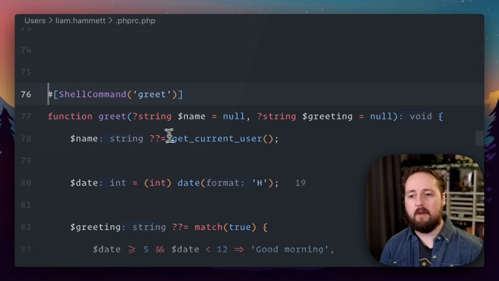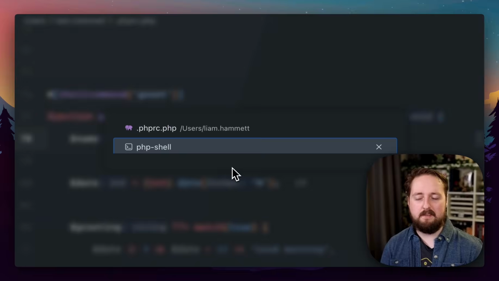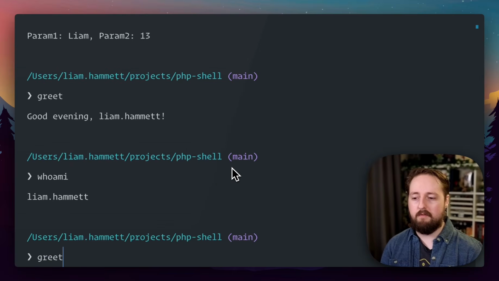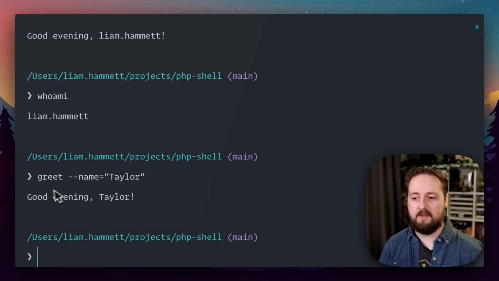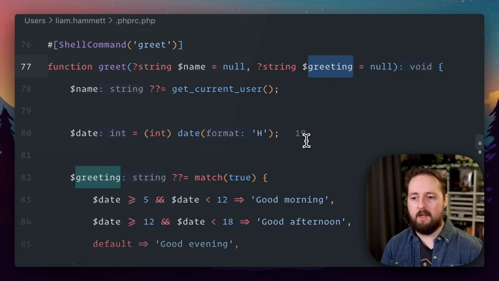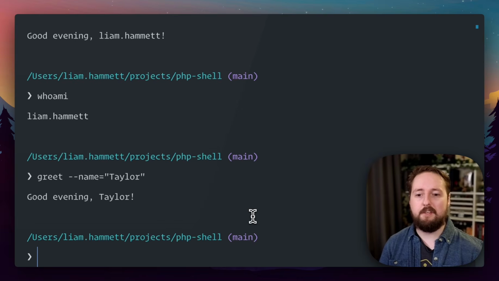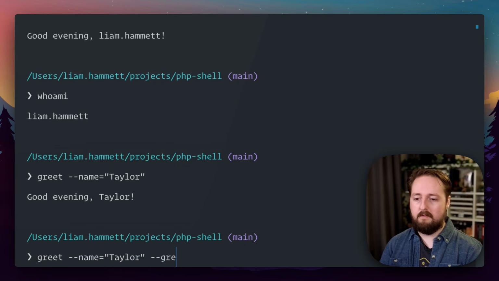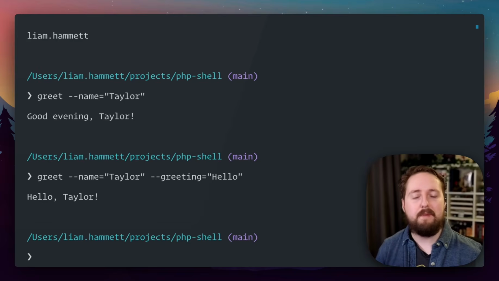So how is this working? Well, it is using the getCurrentUser function, unless I pass in a name. So I could come here and I could run greet --name equals Taylor, for example. It's going to say, good evening, Taylor. And then what is the greeting made up of? Well, the greeting is actually going to say good morning, good afternoon, or good evening, depending on the time of day. But I could change that to say hello. Really basic stuff.